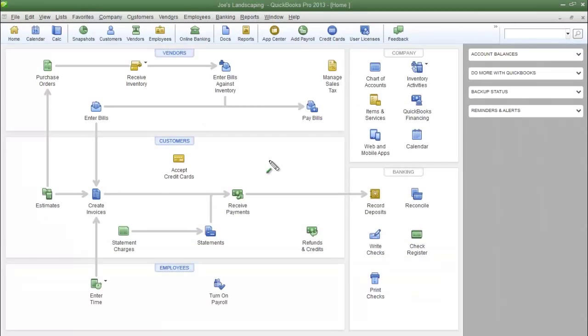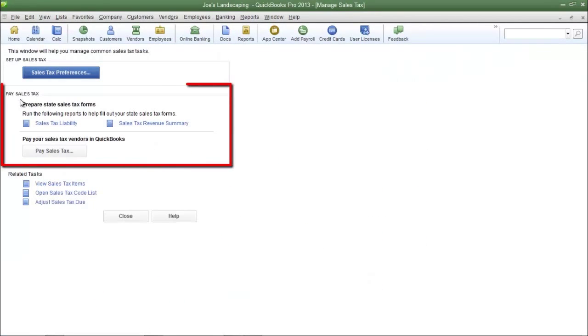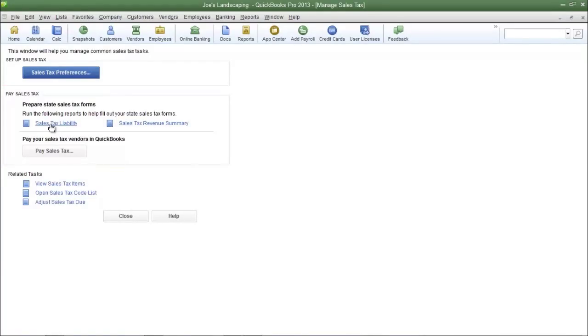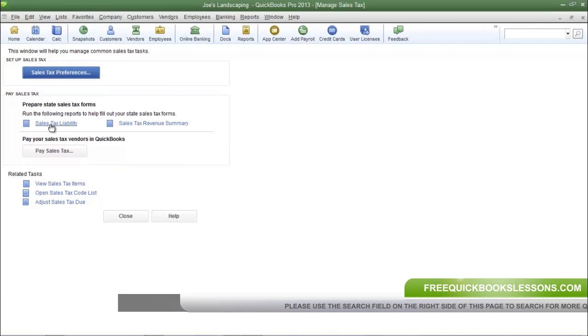From the QuickBooks homepage, click Manage Sales Tax towards the upper right corner of the QuickBooks homepage. In the Pay Sales Tax area, click Sales Tax Liability. The reason why it's called a liability is because when you collect sales tax, it's not your money. You're collecting it on the state and local tax agencies' behalf. So click Sales Tax Liability.